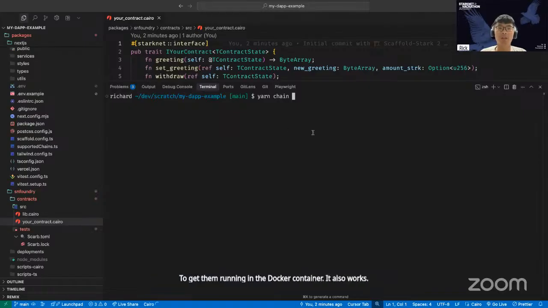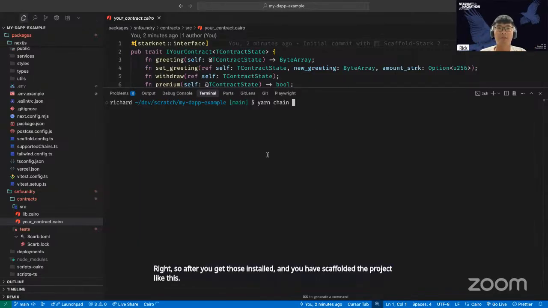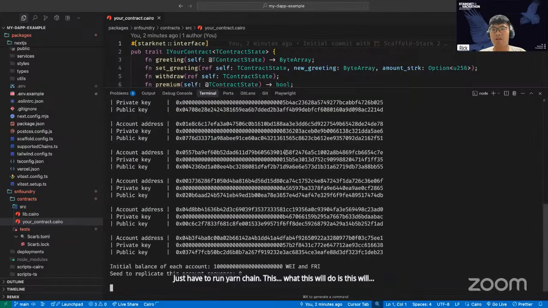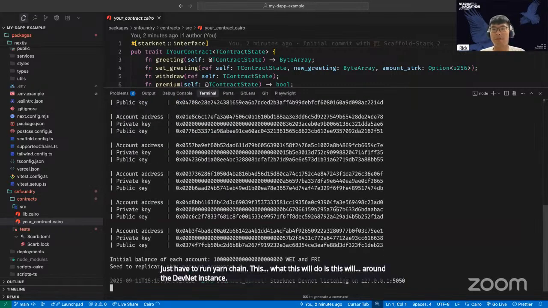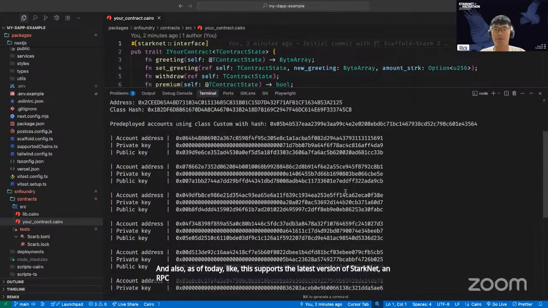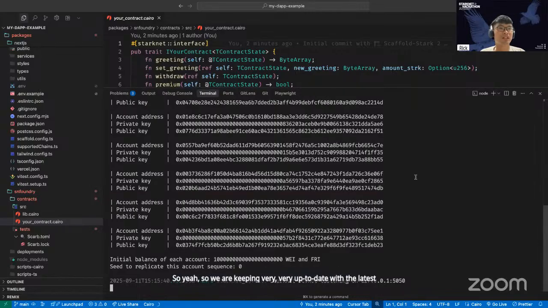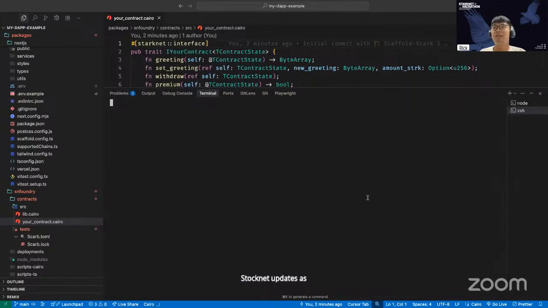It also works. So after you get those installed and you have scaffolded the project like this, you just have to run yarn chain. What this will do is run the DevNet instance. And also, as of today, this supports the latest version of Starknet, RPC 0.9 and Starknet 0.14. So we keep it very up to date with the latest Starknet updates as well.